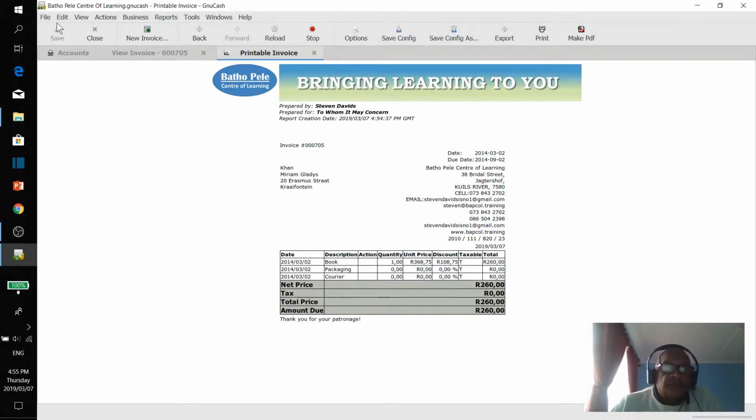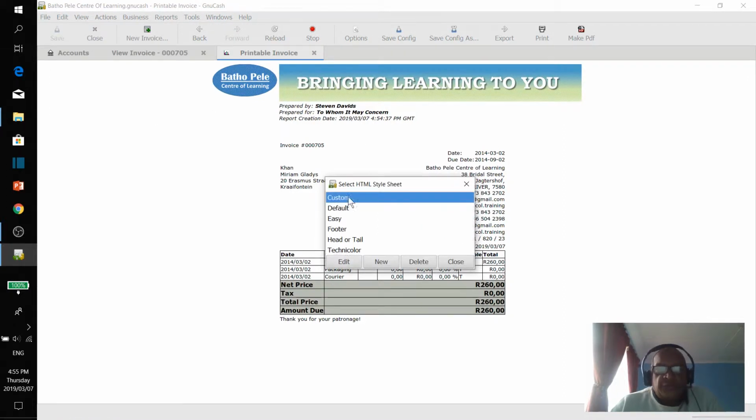You cannot delete a style sheet. Go to edit, style sheets. You cannot delete a style sheet. You see here, you cannot delete the default style sheet. Close.